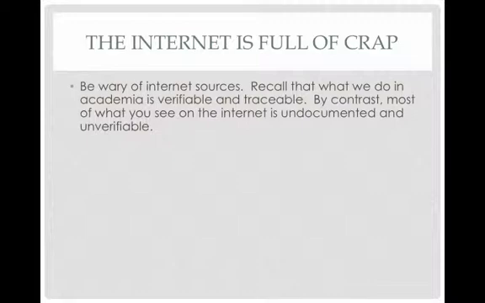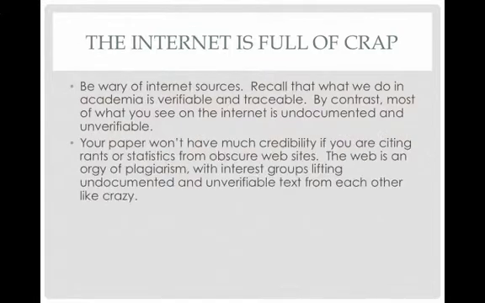Recall that what we do in academia is verifiable and traceable. By contrast, much of what you see on the internet is undocumented and unverifiable. Your paper won't have much credibility if you are citing rants or statistics from obscure websites. The web is an orgy of plagiarism, with interest groups lifting undocumented and unverifiable text from each other like crazy.